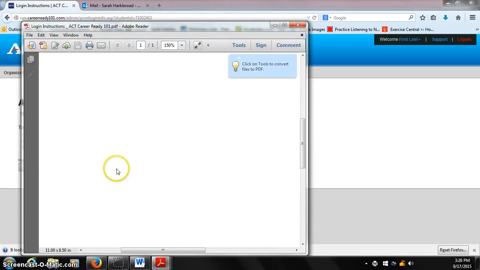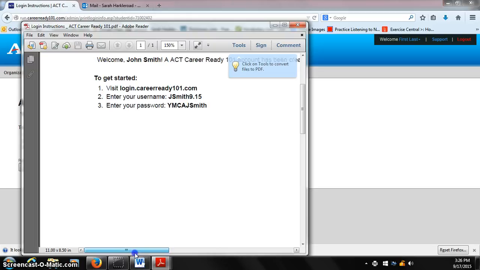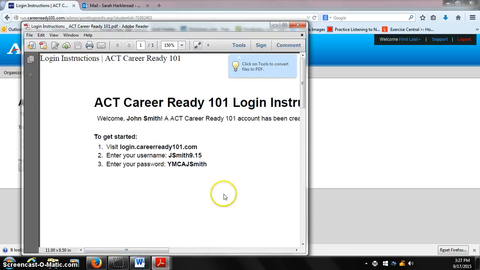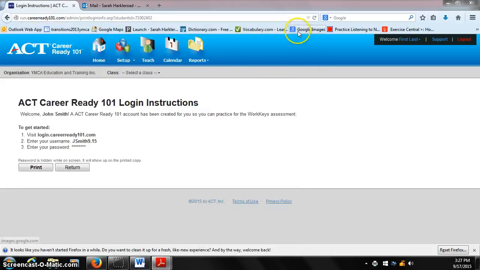Let me zoom in here for you so that you can see this example. So this is what would print. It does print the login website for the student as well as their username and password. The password does show up when you hit print, even though it doesn't show up on the screen. Be very careful when you're entering this information, because students will try to log in, and if you've mistyped something, obviously their login is not going to work for them, and I've had that trouble in the past.